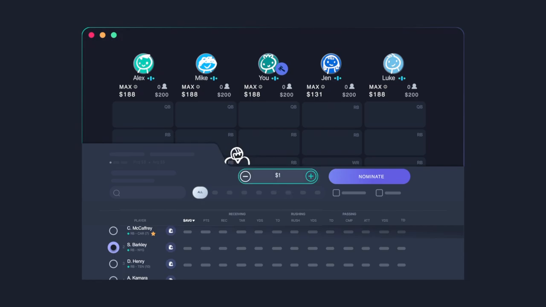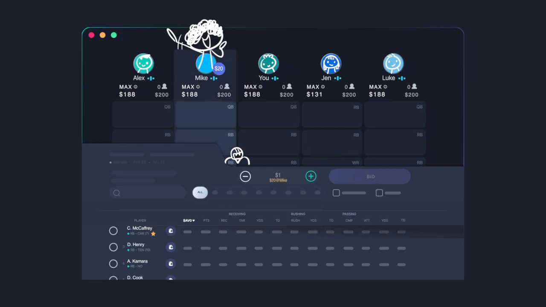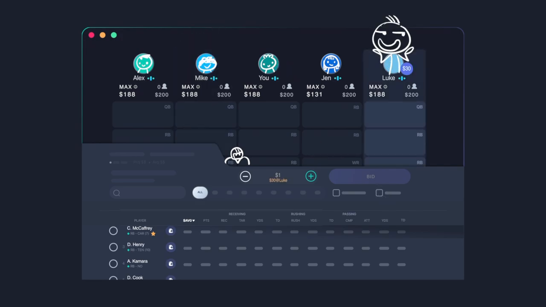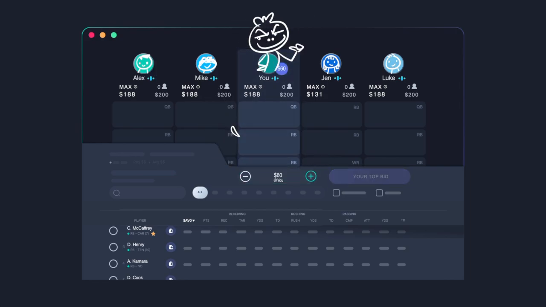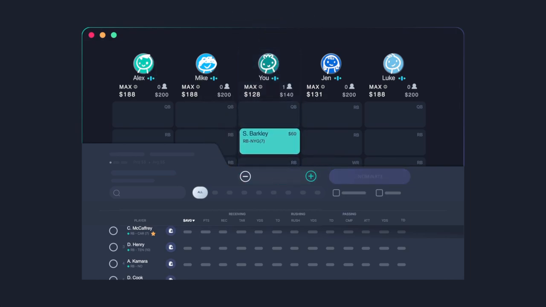Then the bidding starts. As the timer ticks down, the price for the selected player will rise as the bids come in. The team with the top bid will be highlighted. If you're the final bid when the timer counts down, that player will join your team. Bid on players until your rosters are complete.